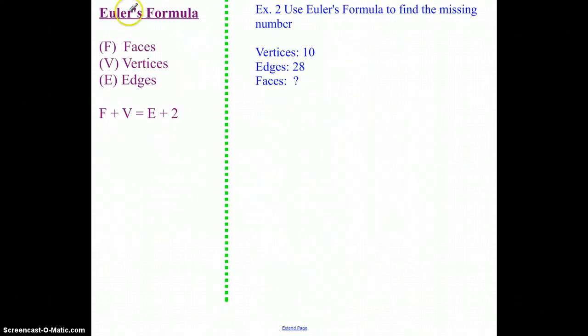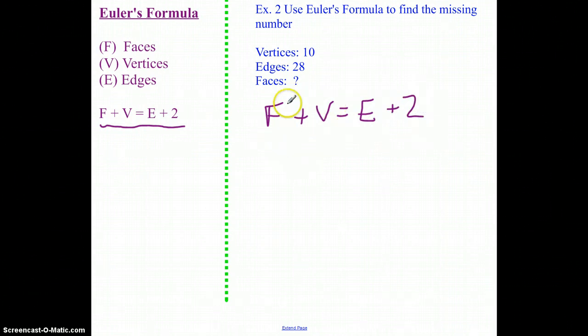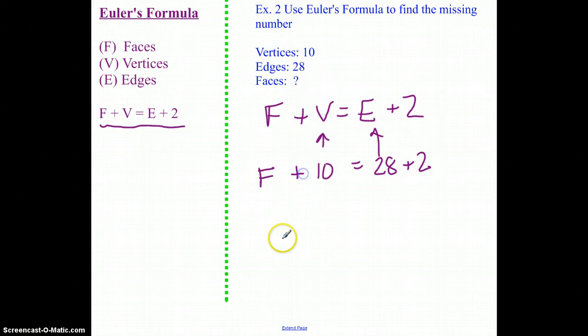Okay, now, first of all, Euler's formula has to do with the relationship that the faces, vertices, and edges have together. So if I know this formula, then if I know 2 of those 3 letters, like in this one I know my vertices are 10, and my edges are 28. So if I fill this in, I should be able to find the missing piece for F.